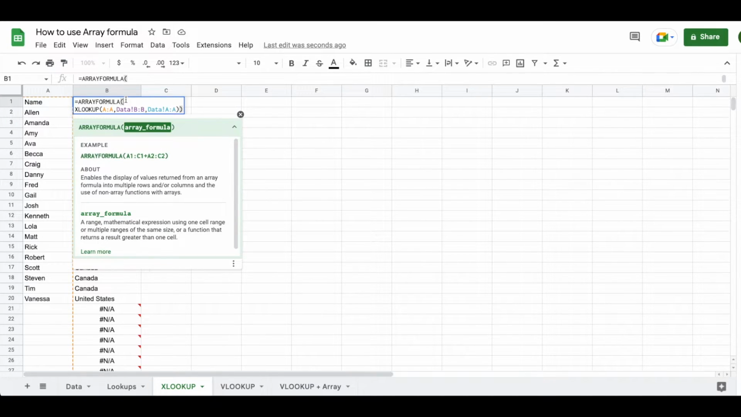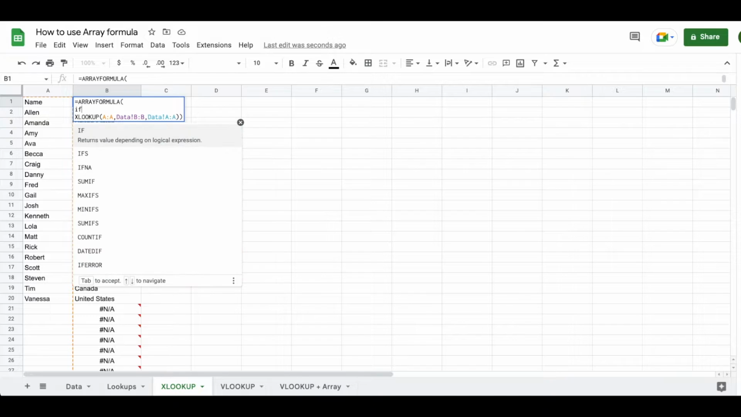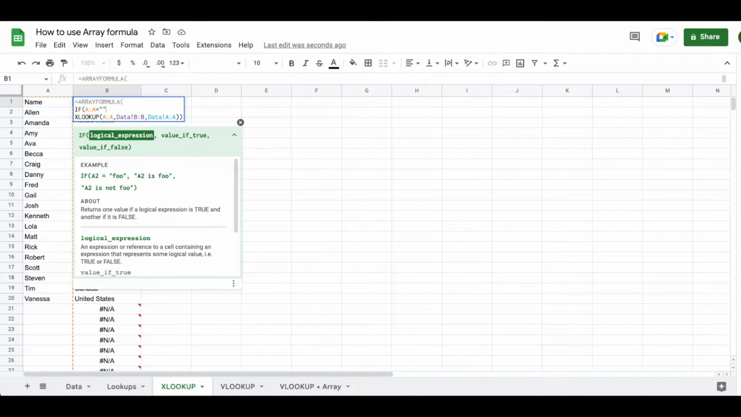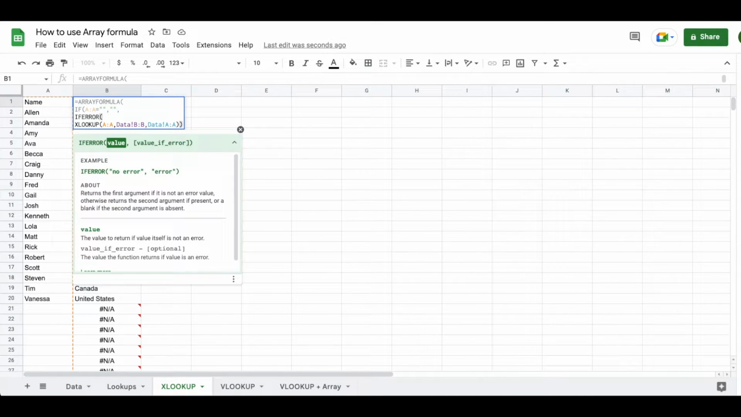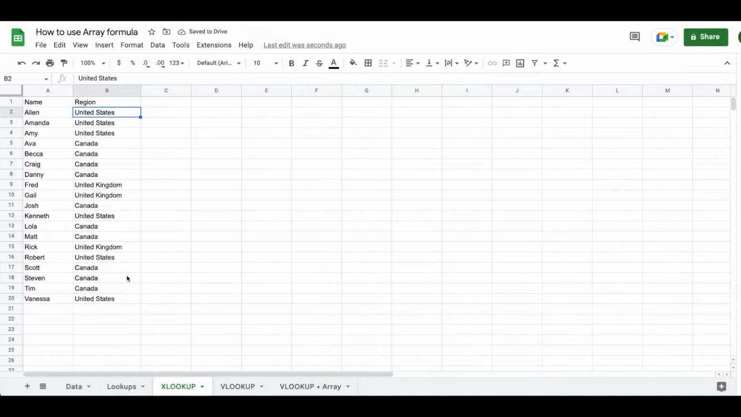So we're going to go back in here. We're going to use an IF statement, and we're going to use an IFERROR statement, and we're going to hit enter. And now you can see we have all of our regions in here relative to each person's name. In the event that we have a name in here that does not exist, you'll see it's not returning any values. If we enter in a name that is in there, we get a value.